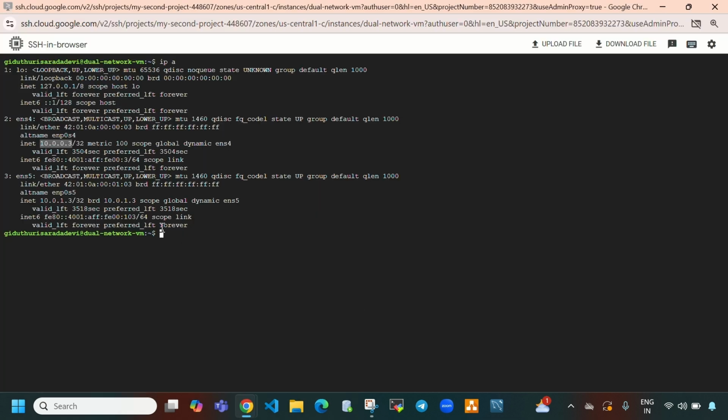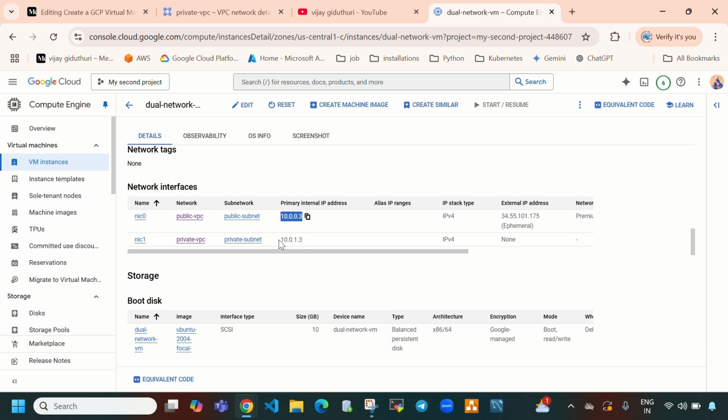So let's check the other network interface IP, which is 10.0.1.3. Okay, so let's come here. Here you can see 10.0.1.3. That means this is the second network interface, which is the private VPC.